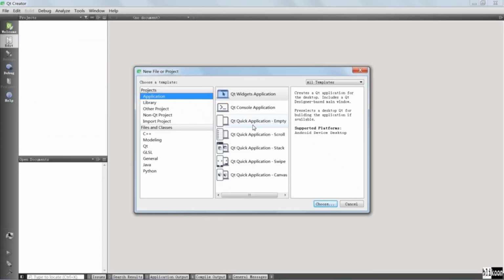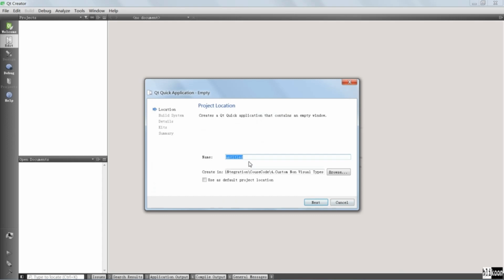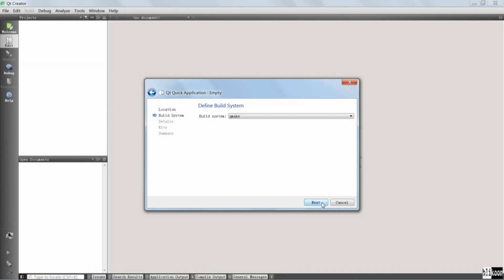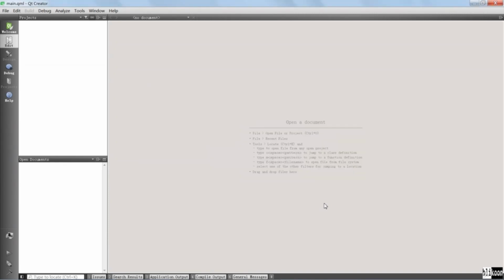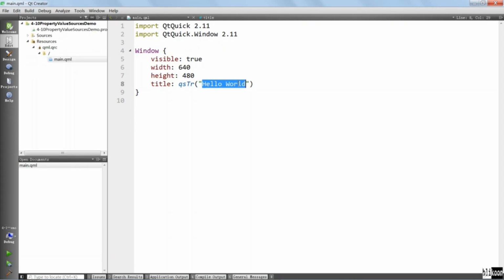Here we are in Qt Creator. We're going to create a new project. It's going to be a Qt Quick application as usual. We're going to call it Property Value Sources Demo. Save it in the usual location. We're going to choose our Qt version. Choose the kit we want to use, desktop in this case, and finish. Let's change the title here to say Property Value Sources Demo.